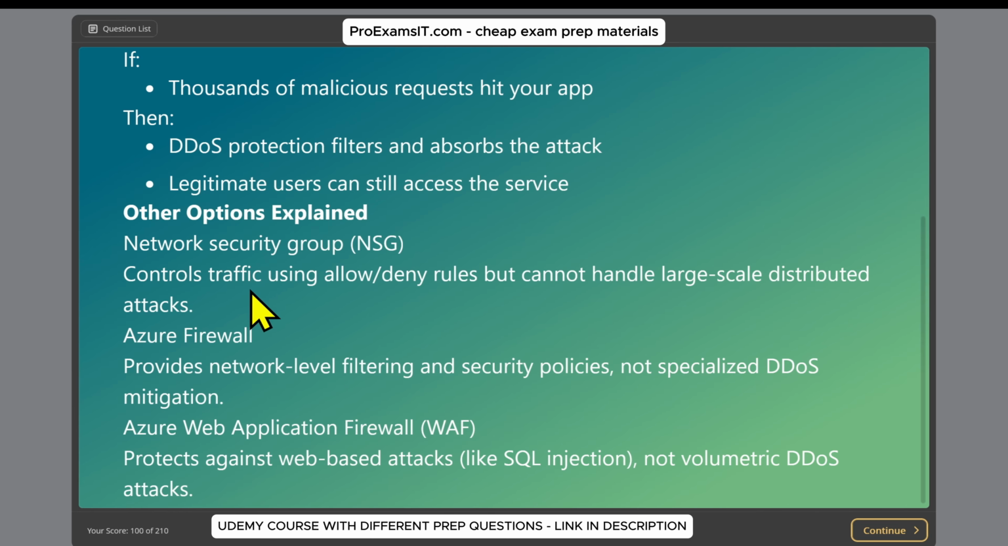NSG controls traffic using allow and deny rules. Azure Firewall provides network-level filtering and security policies. And we have Azure Web Application Firewall, which protects against web-based attacks like SQL injection, not volumetric distributed denial of service attacks.